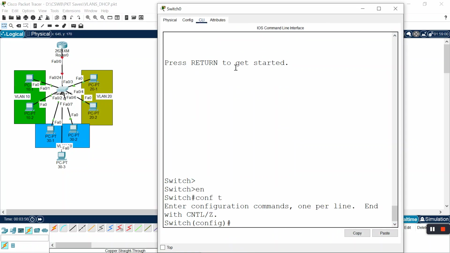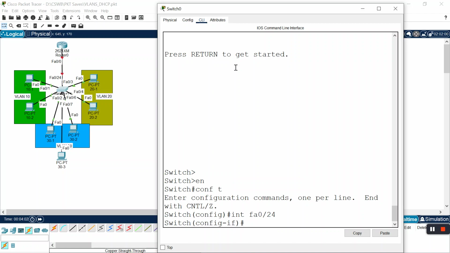So let's start, and the first thing that we will be doing is going into our switch, and we will be changing the fast Ethernet 0/24 port status to trunk, and that means the mode of that interface will be trunk mode. If you remember, we used access port on all these different clients that were connected to our certain VLANs. So when we are using access mode, that interface can carry traffic for only a certain VLAN. And when we are using a trunk mode, that interface can carry traffic for multiple VLANs.